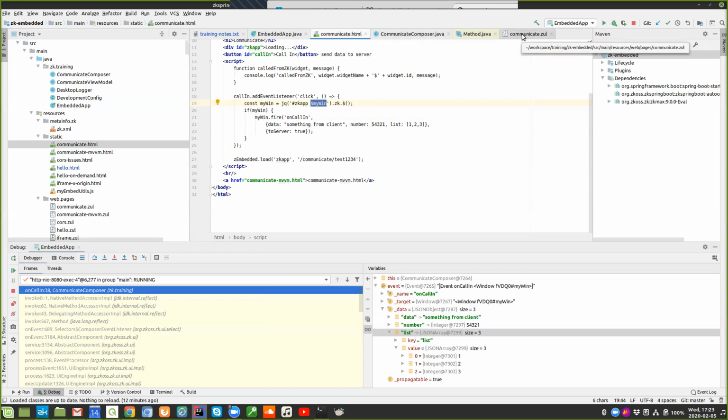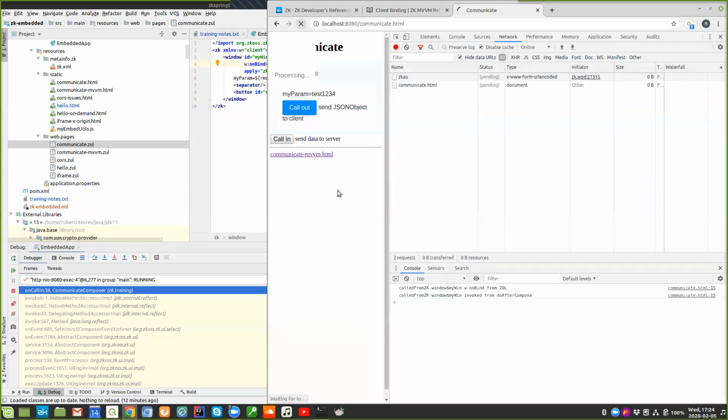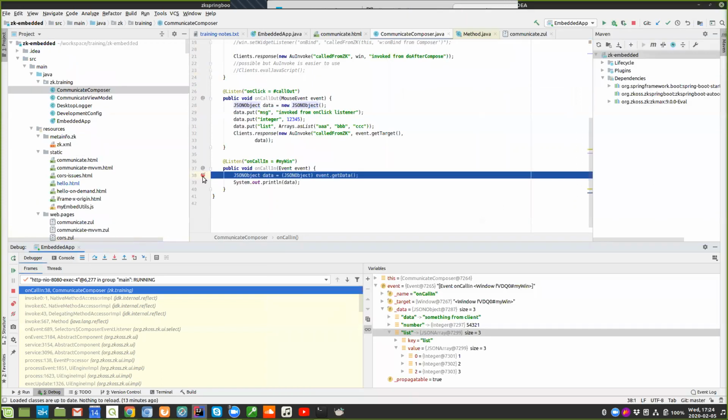The first thing I do is, for example, when this component is loaded. Whenever this window is rendered at client side, I use a client side event listener on bind. I just call a method that I named called from ZK, and I'm passing in the current widget and some text. So it's something we should see in the browser when the page loads and the window is rendering initially. We're still in a breakpoint. Stop the breakpoint, run.